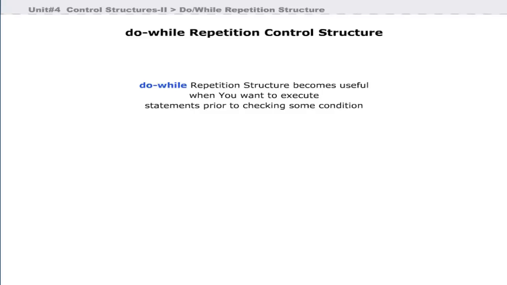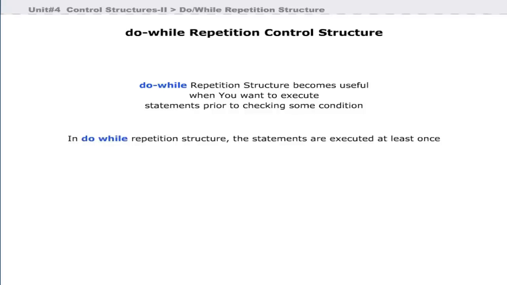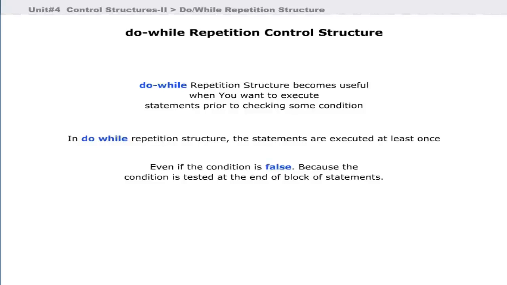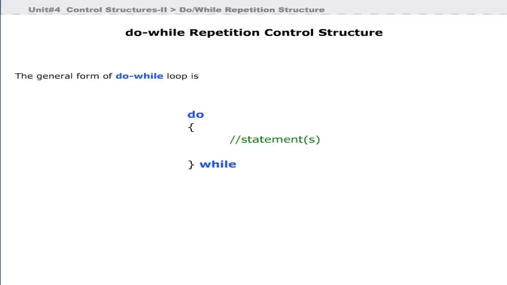Do while repetition structure becomes useful when you want to execute statements before a condition is checked. In do while repetition structure, the statements given in the do while block are executed at least once, even if the condition is false, because the condition is tested at the end of block of statements. The general form of do while loop is do keyword followed by set of curly braces that contain one or more statements. After this block of curly braces, while keyword and the condition is written.